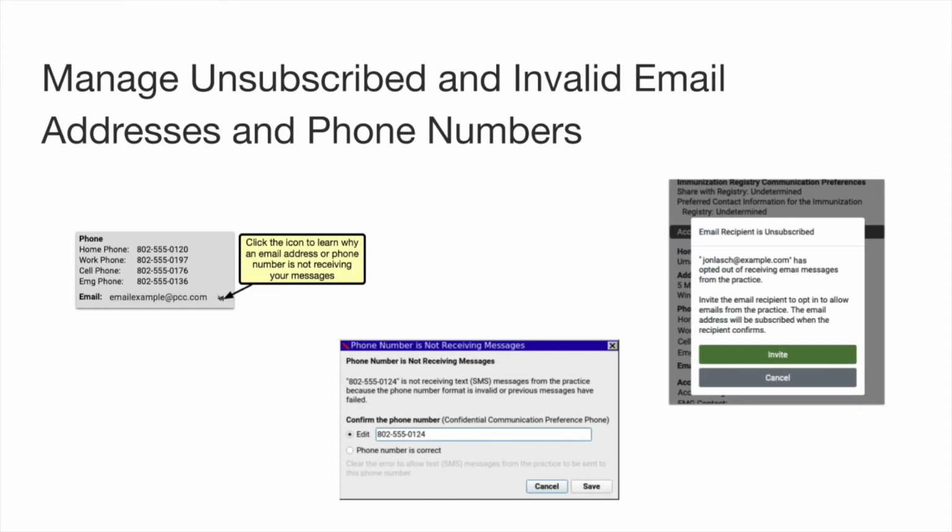Your practice does not want to be mistaken for a spam bot. PCC 9.4 includes a whole bunch of improvements all over the software so that you can continue to both respect when a family has unsubscribed or opted out of receiving messages by text or email, and so you can more easily help them opt in, resubscribe, and begin to receive messages again when they want to.